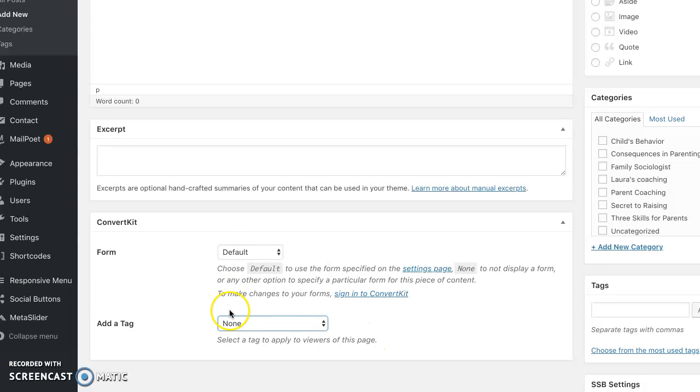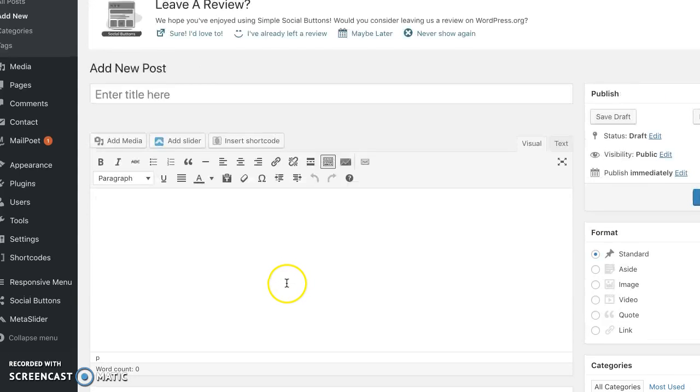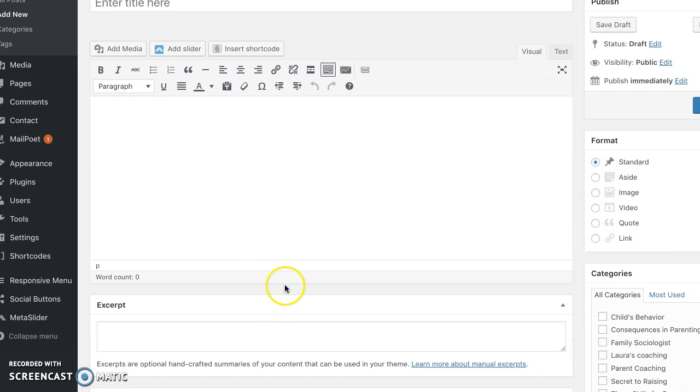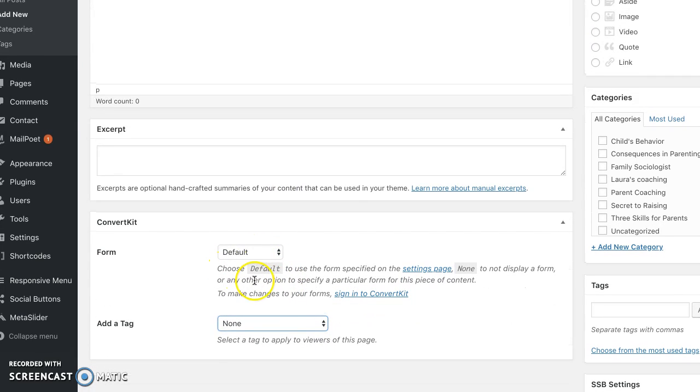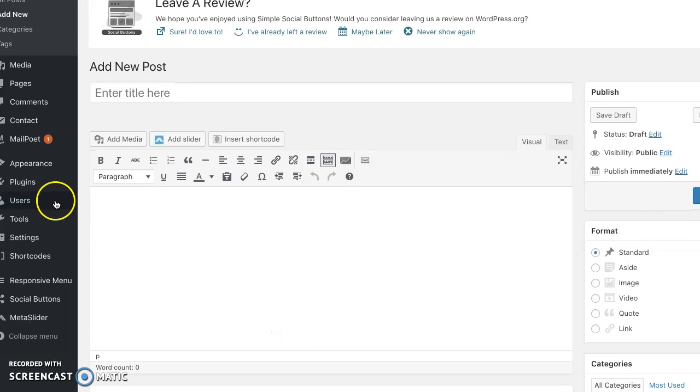So this is a really nice way to help you organize so that when anybody comes to this post, they read what you have to say, they opt in to your opt-in. You already have them added to a form, which adds them to a sequence. And you give them a tag so that you can keep them separated.